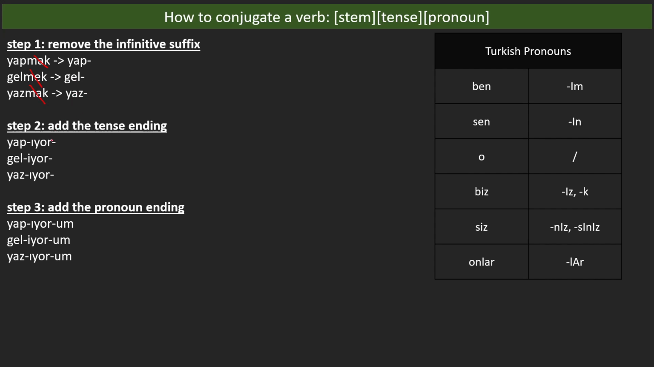And the second step, now you will add the tense ending. As an example, I am using the present continuous tense suffix yapıyor, yapıyor. Yapıyor, geliyor, yazıyor. The ıyor suffix is the present continuous, like he or she is doing it. But the conjugation is not over. We also need the pronoun. Yapıyorum, geliyorum, yazıyorum. So, again, as an example, I use the first singular person. Ben yapıyorum, like I. Ben yapıyorum. And then sen yapıyorsun. It changes.